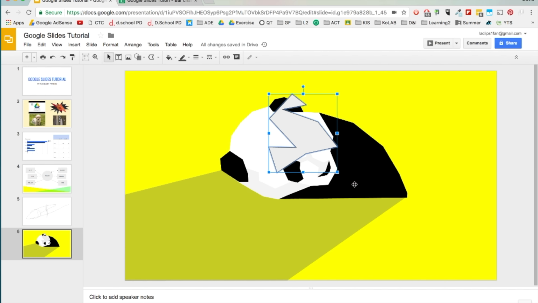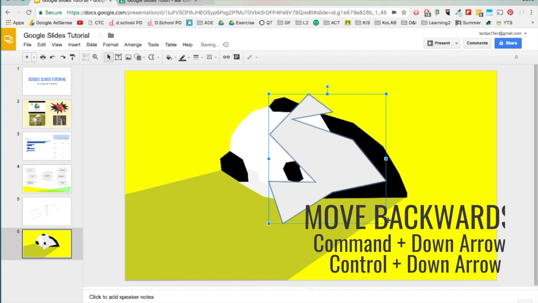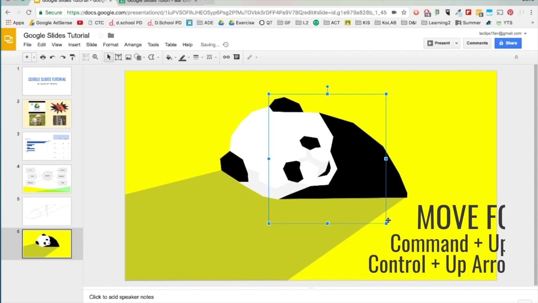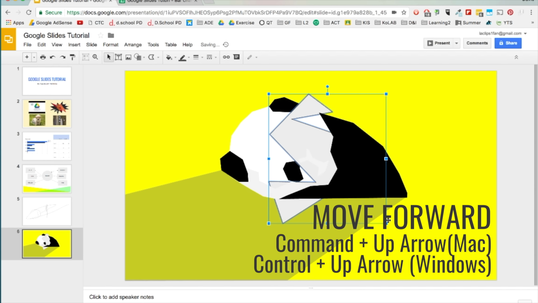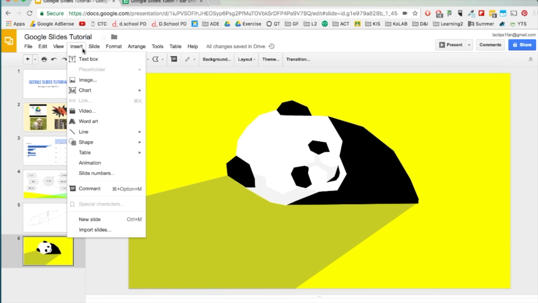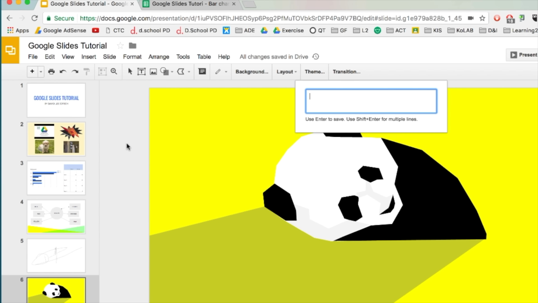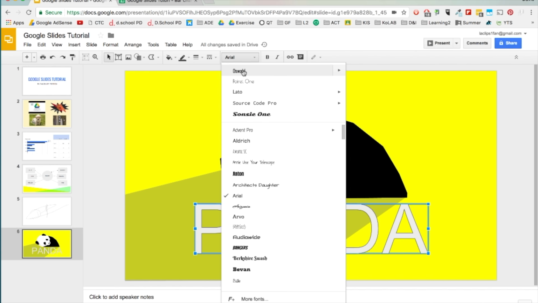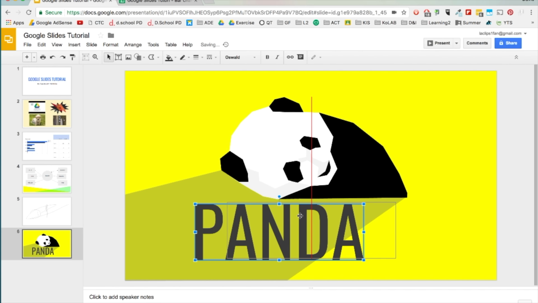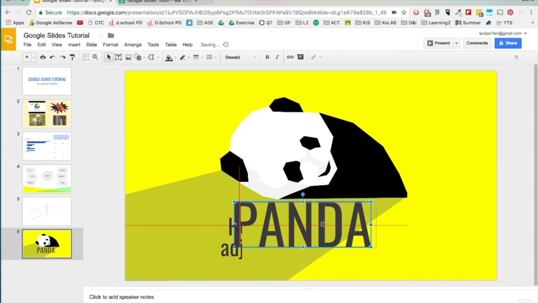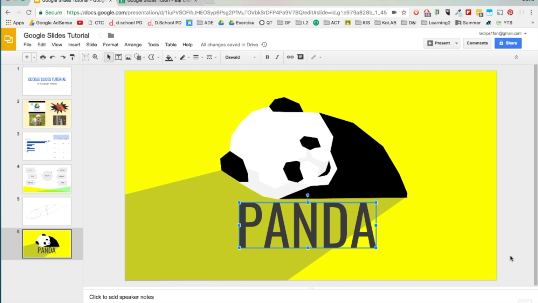Also, let's say you'd like a shape or an object to go behind another item. You can hold Command for Macs or Control for Windows and press the down arrow on your keyboard, or bring it back up by pressing the up arrow. Since this image is a logo, I'm going to add the logo name. Go to Insert and then Word Art to create decorative text that you can manipulate easier than you can with a text box. If you want to change the size of the word art, but not change the proportions, simply hold Shift and adjust the sizing. Check out the description below to find a link to a video that I made that shows you how to create your own vector images.